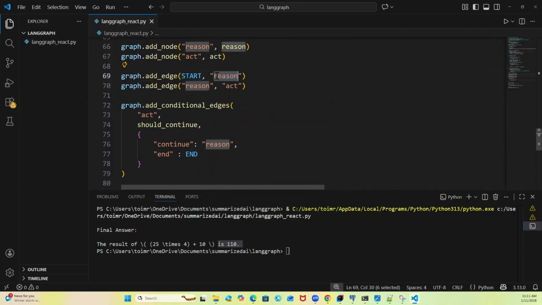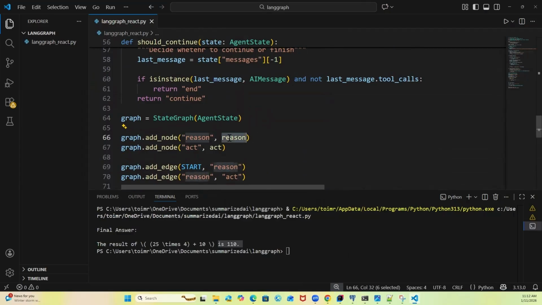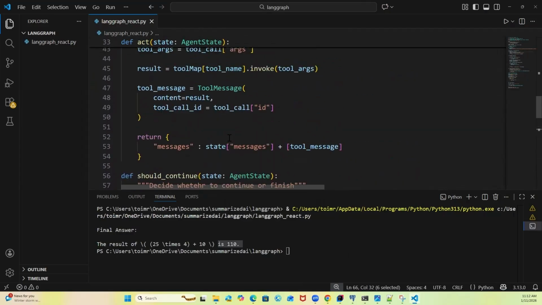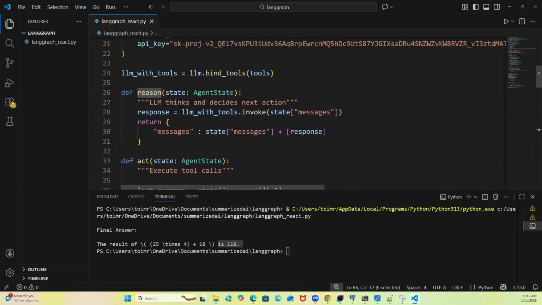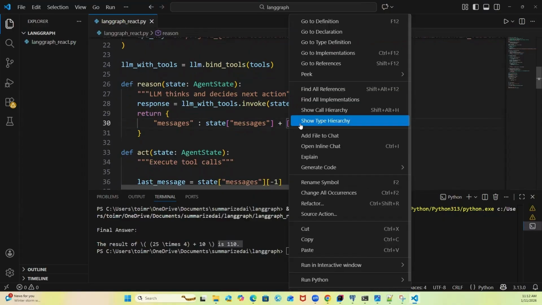From the start step, it will go to the reason. From here, the reason edge will look for this, and reason is nothing but this particular reason function. Once it goes to the reason function, our LLM with tool gets invoked with the message, what is 25 into 4 plus 10. Then it will provide the response, saying, I have a tool you can access to get the output. So it passes the message as is, and the response. In the response, we are going to have the tool call.